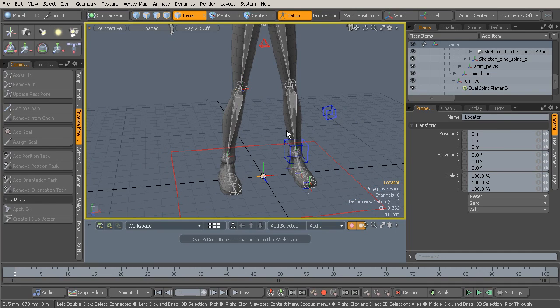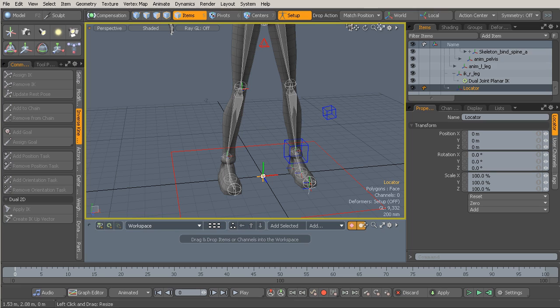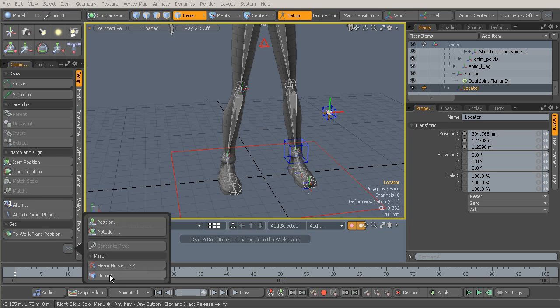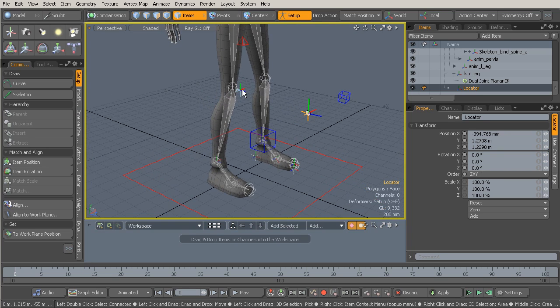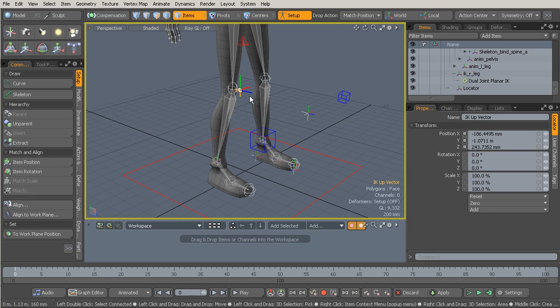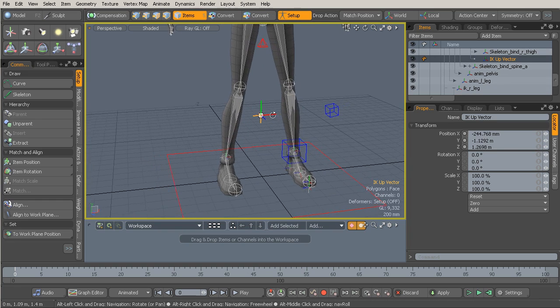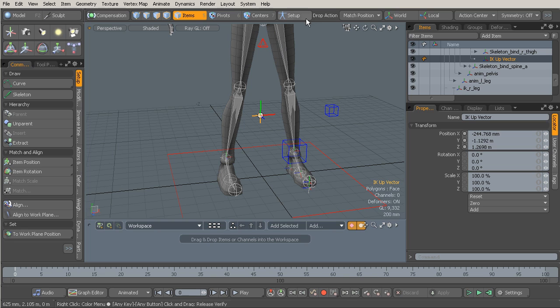Let's go ahead and press the L key to create a locator. We'll make sure our drop action is set to match position, and we'll now drop this on top of our left knee. Next, we can go to our Setup tab and use Mirror X to mirror this across. Sweet. So now it's just a matter of using another drop action to align our right knee control to our temporary locator. Let's go ahead and grab the right knee control. We'll press the F key to search for it, and we'll go ahead and drop that on top of our mirrored locator. Sweet. So when we exit setup mode, take a look, nothing shifts.